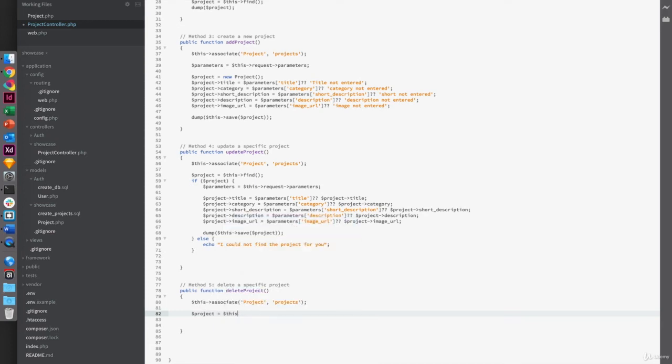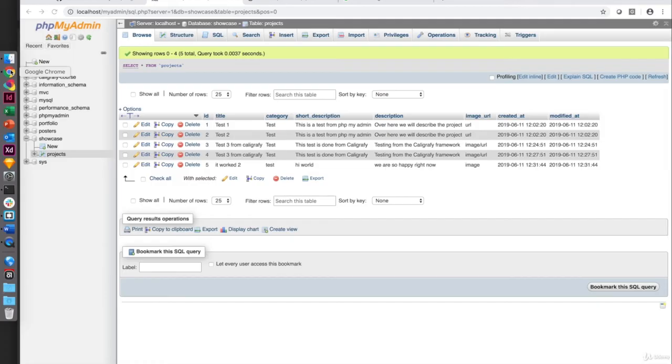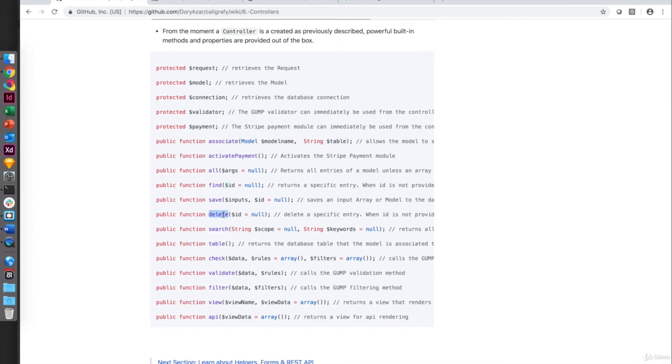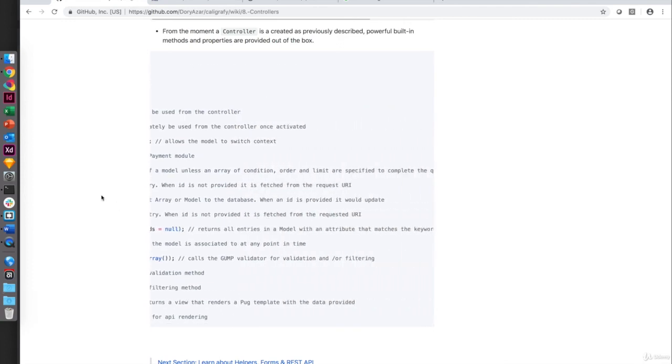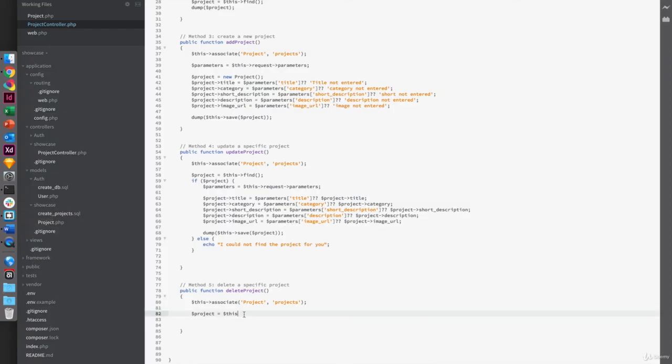Actually, we might not need to. Let's go check the documentation very quickly. We'll go to the documentation. Delete, when the ID is null, it takes it from the URI. So ideally, we don't need to do anything. All we need to do is say $this delete, provided that we are giving the ID in the URI, and in our case we are. So this should do it.